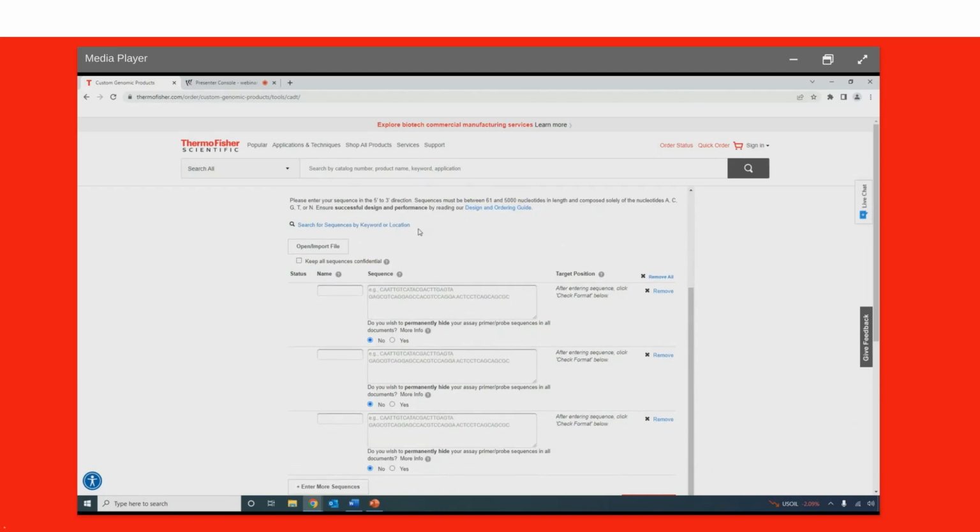And from this screen, the first thing you want to do is give your custom assay a name. So let's say we're looking at heat shock protein. Let's call it assay 1 for heat shock protein. You're going to want to then either type in or paste in a sequence that is between 61 and 5,000 nucleotides in length. And so we can briefly type in a sequence there.